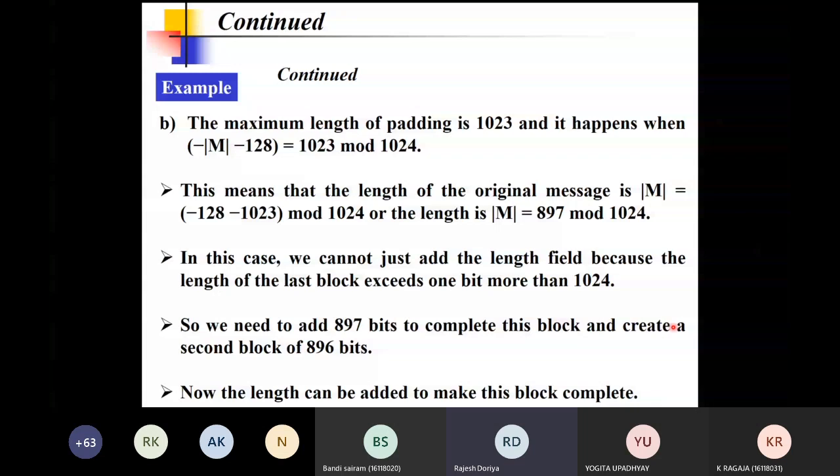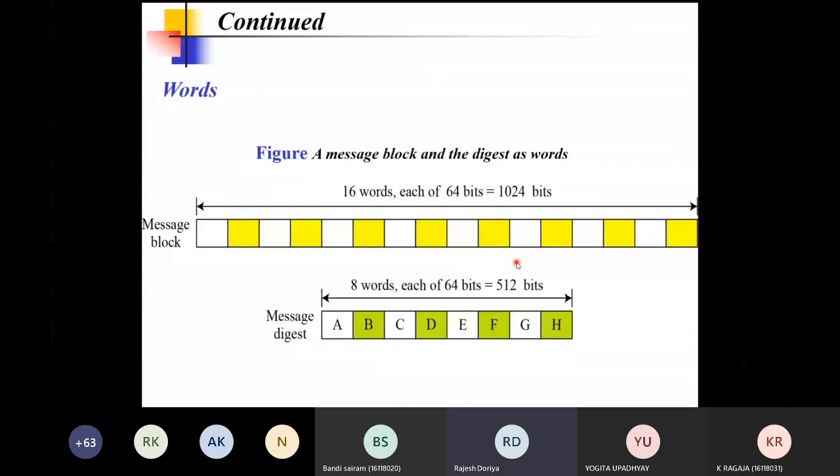Now, as I told you earlier, whatever message we have got, we first convert that message into equal number of blocks, and again we convert each block into number of words. So the moment we have got a block size of 1024 bits, then we are going to have 16 words, where each word will be having 64 bits. So the size of the whole message block will be 1024 bits.